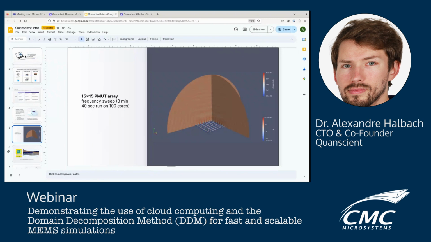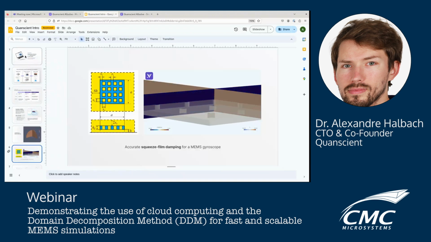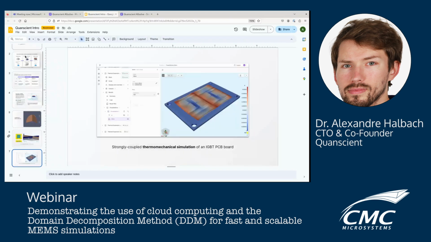I will show this actually in the 16 by 16. I'm also running a 24 by 24 PMUT array now, strongly coupled piezoelectric, acoustic, and mechanics. But we can do lots of other things, such as actually solving the Navier-Stokes equation to get your MEMS damping, and not having to necessarily go to a lumped modeling of the damping, like squeeze film damping.